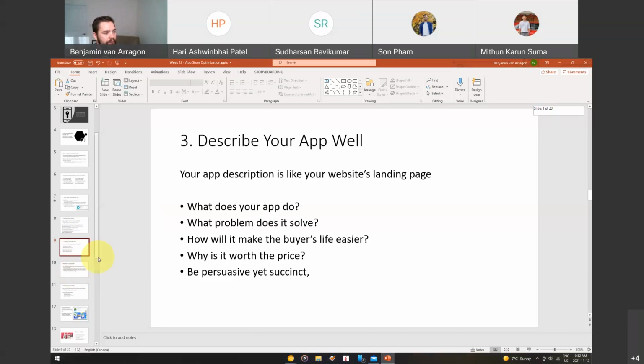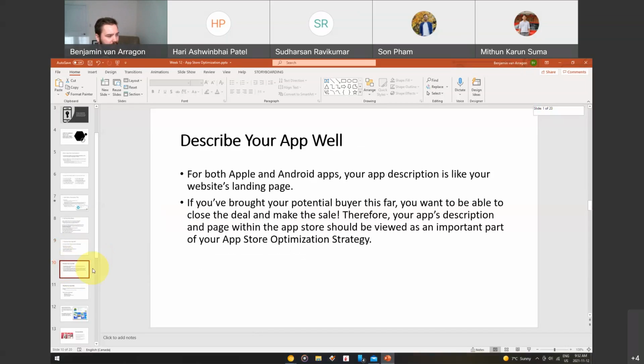So moving on to step 4. Oh, actually, just talking about description a little bit more. So yeah, mentioned that it's like the landing page. If you've brought the potential buyer this far, you want to be able to close the deal, right? So in that description page is where that happens. So that's going to be one of the most important parts of your App Store optimization strategy, is closing the deal in your app description.